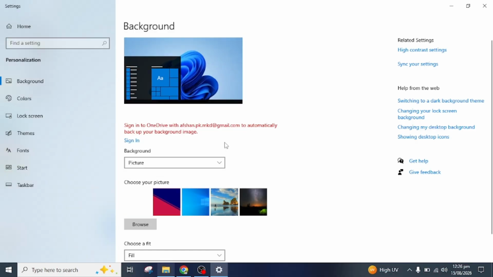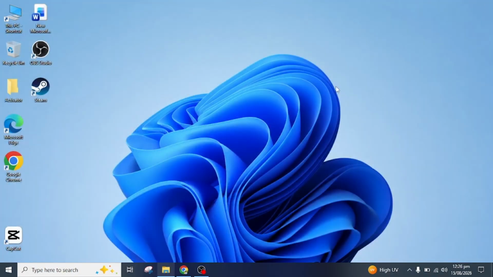You can also choose how the picture fits your screen by selecting options such as Fill, Fit, Stretch, Tile, or Center. Once you're happy with the result, close the settings window and check your desktop.